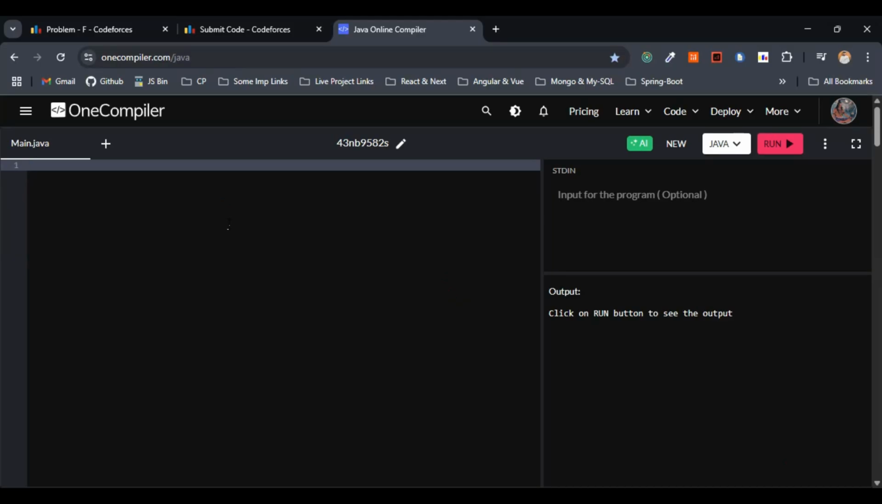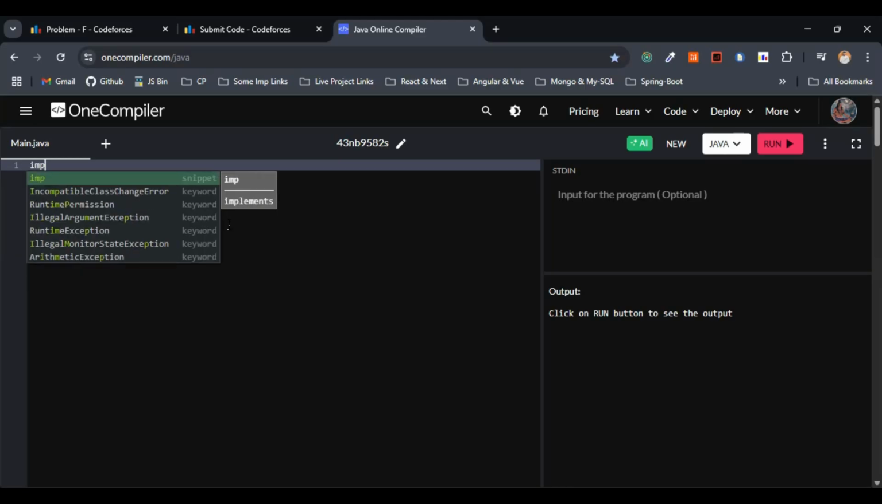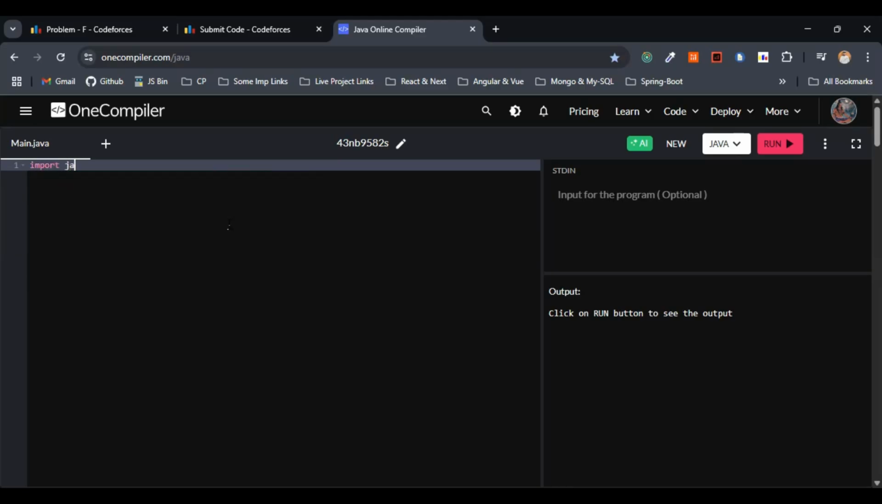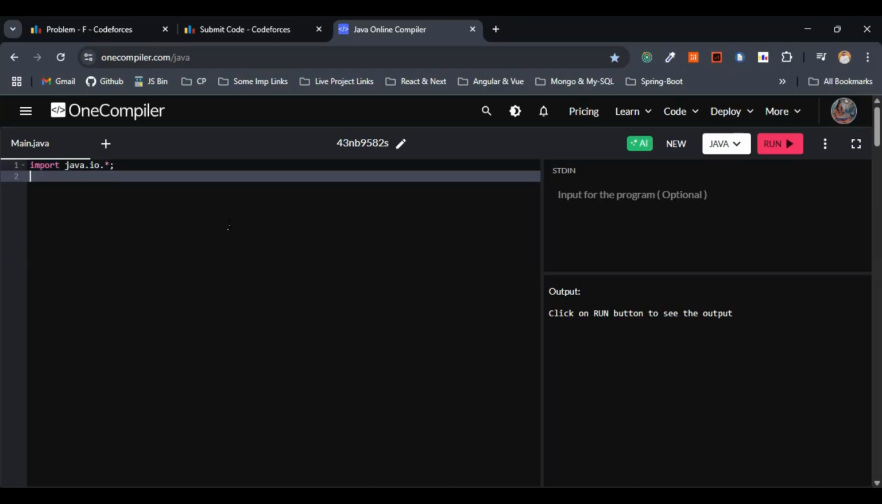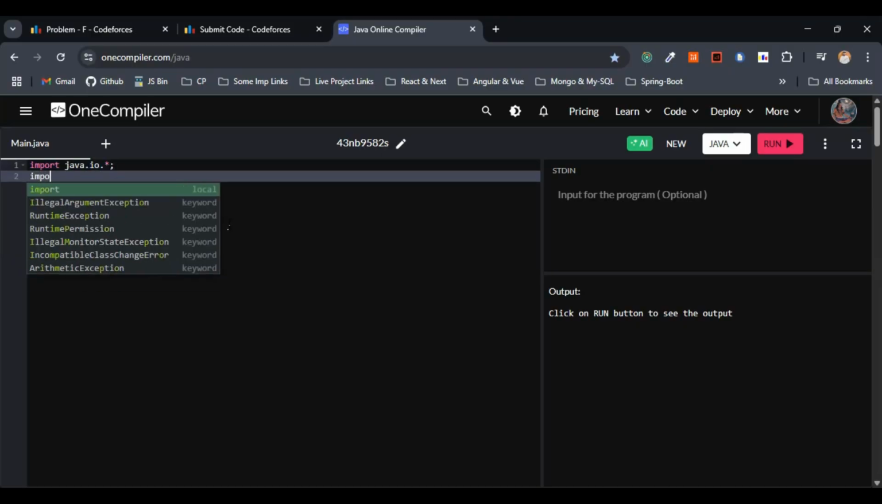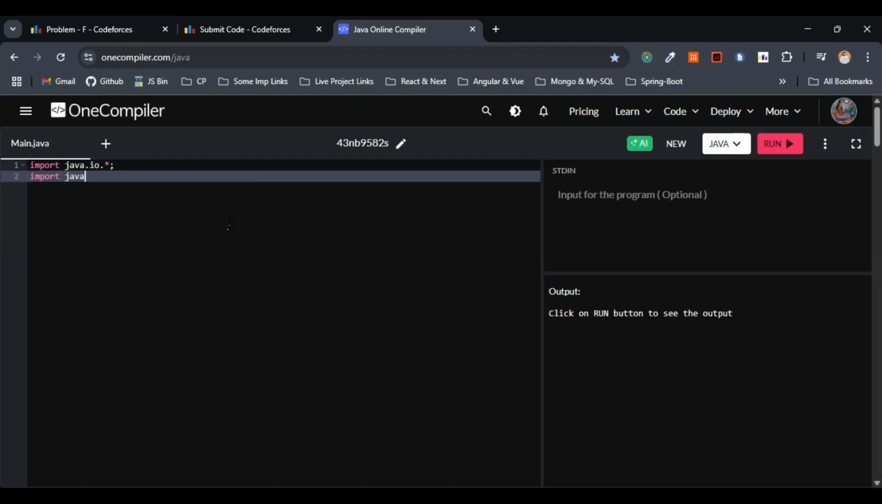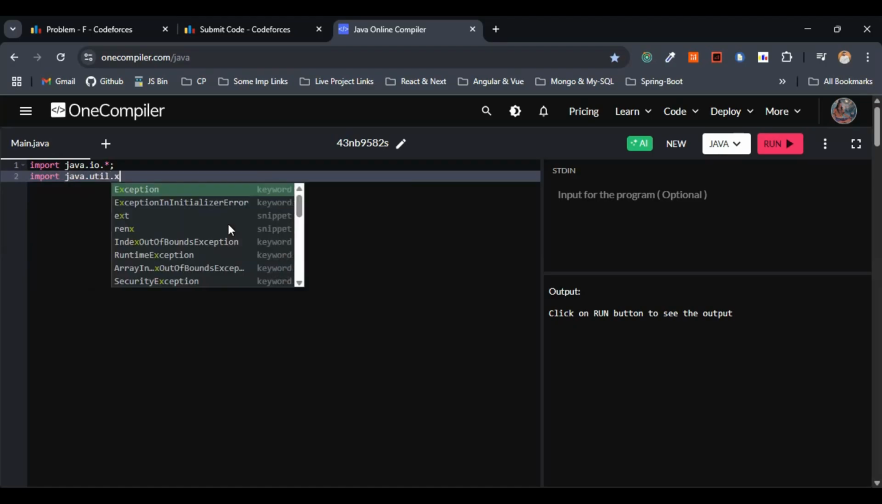Now, I want to tell you one thing. We'll be making use of a fast reader, fast input and fast output. So let's import the input output package here. I'll just go with import java.io.*. We also need the utilities, so I'll go with import java.util.*.